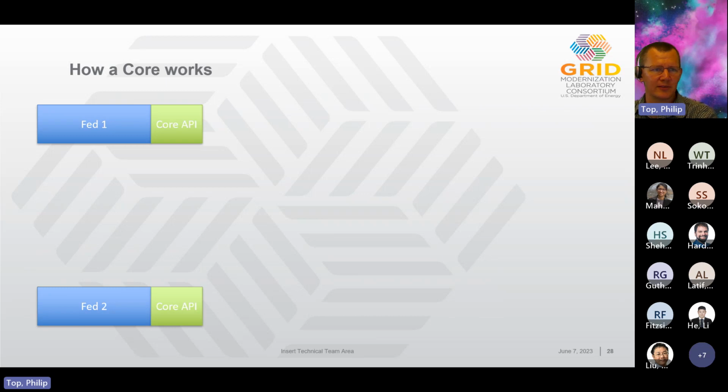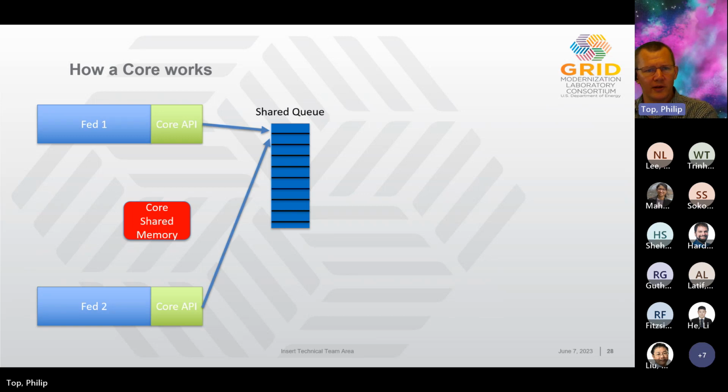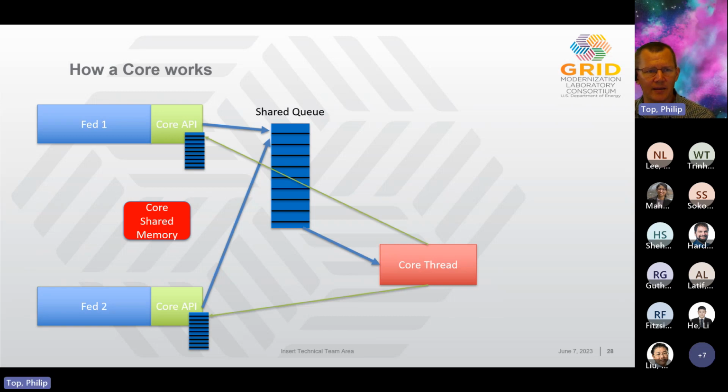So imagine you have two federates. The federate code is doing what it does, and then it's interacting with the core API. There's a lot of code that actually handles the core interactions here. The core API interacts with the actual core processes through a shared memory queue. So this is a shared memory between the core API and the shared queue. The core thread basically pops the messages off this and handles them, and can send data back into a queue for the individual core API, which will retrieve it upon request from the federate itself.